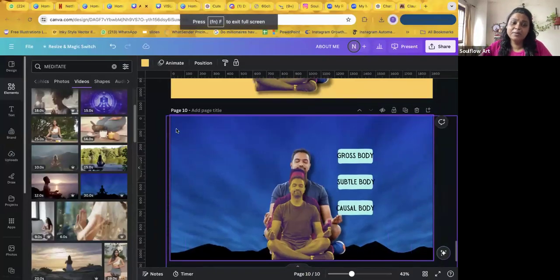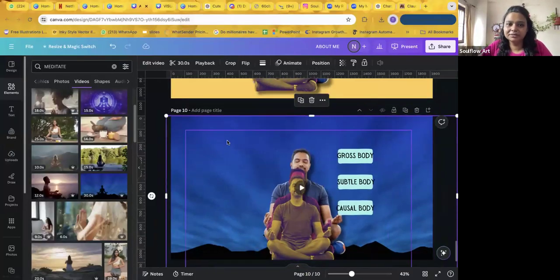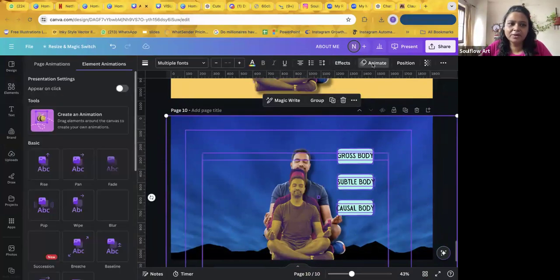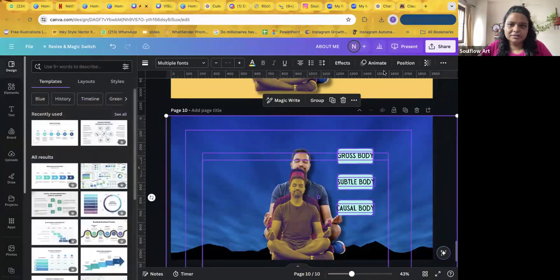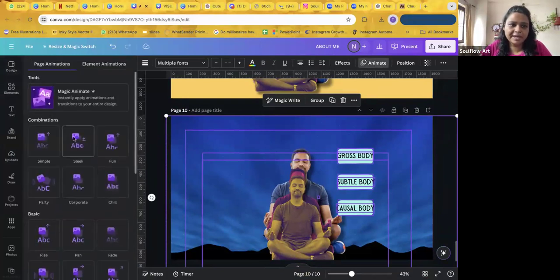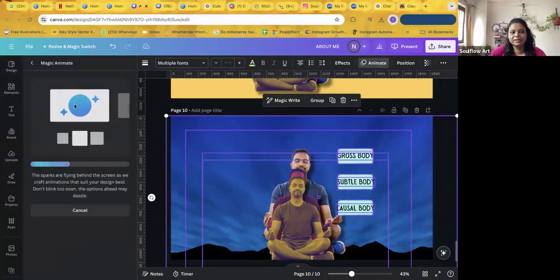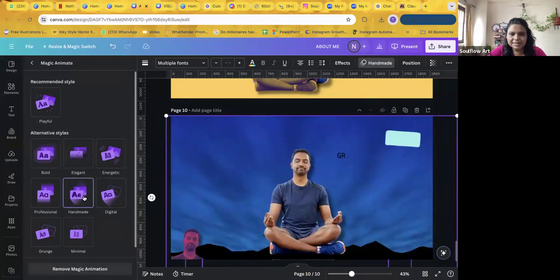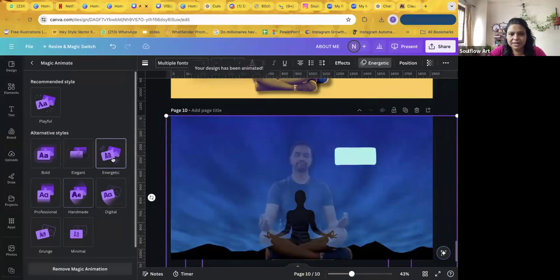And let's add one more touch to it. Go to this whole slide. Go to animate. There's something called page animations. Use Magic Animate. I usually use this handmade one. You can use either one of them.